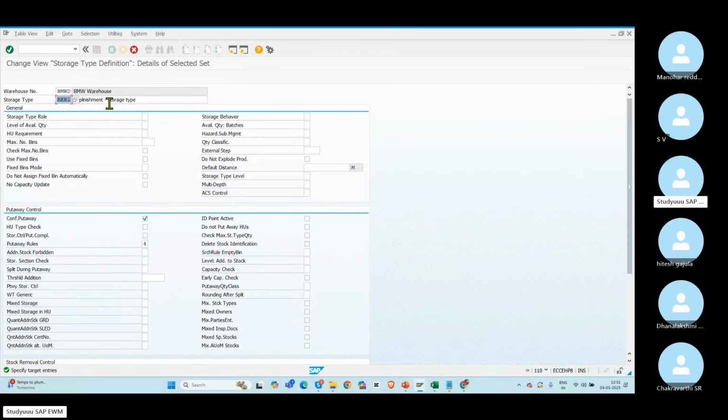My storage type is replenishment one, in this case POR1. Replenishment one is at the storage type level. Here, the warehouse number is not BMWD, sorry, it is POLO. In my Polo warehouse, I'm creating storage type POR1, a replenishment at the storage type level.